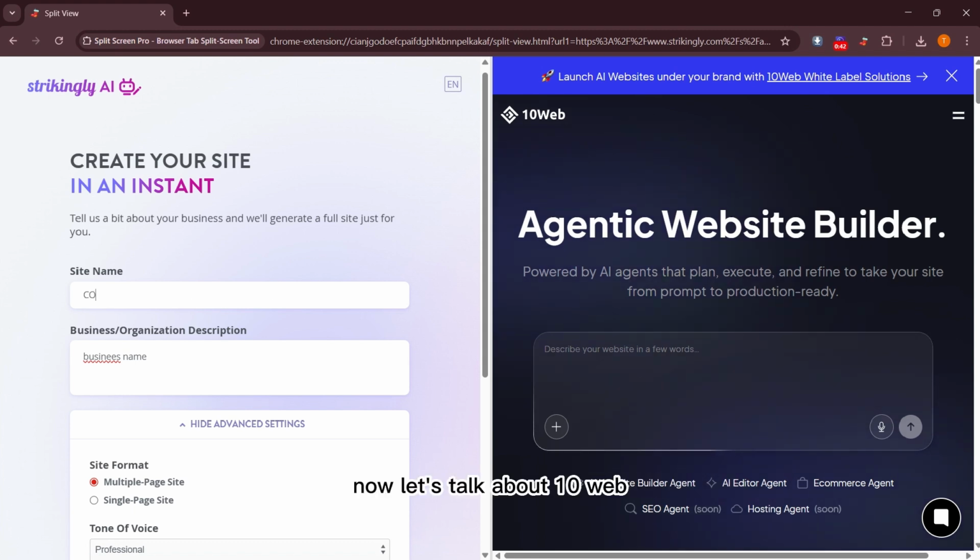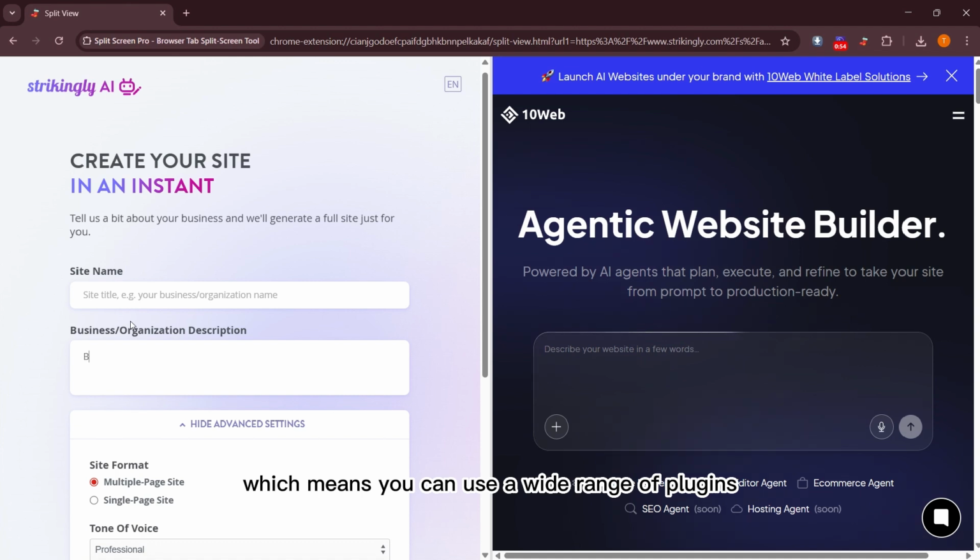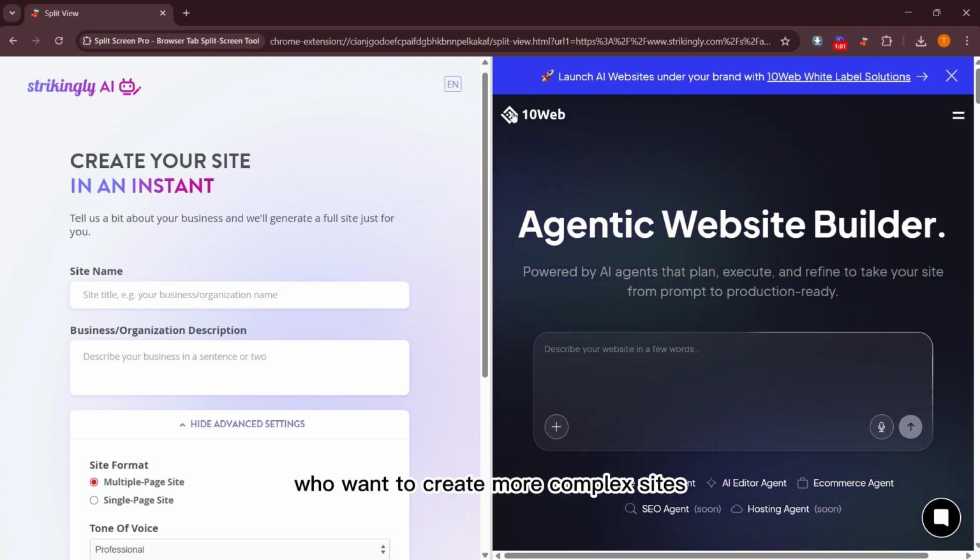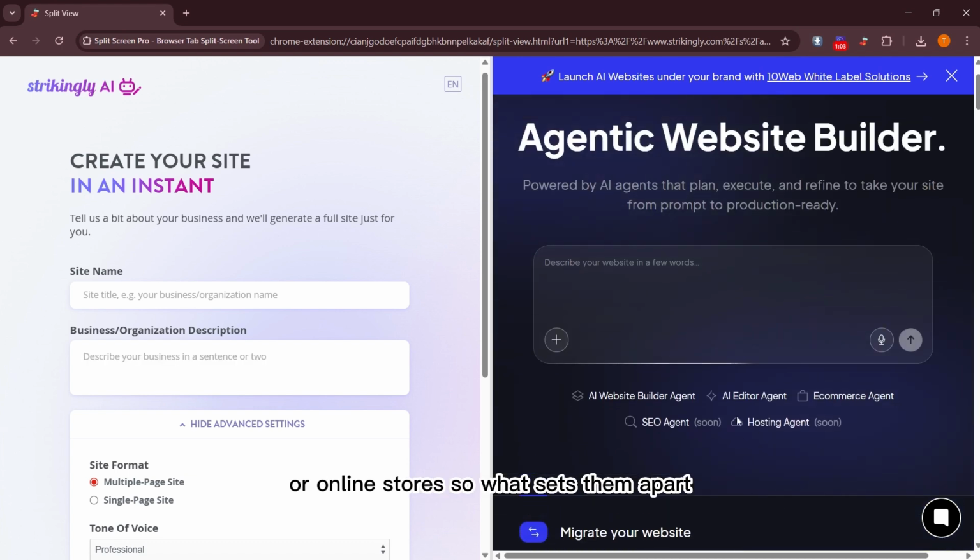Now, let's talk about 10Web. This tool is a bit more advanced. It's designed for users who want more control and flexibility. 10Web integrates with WordPress, which means you can use a wide range of plugins and themes. It's great for those who want to create more complex sites or online stores.